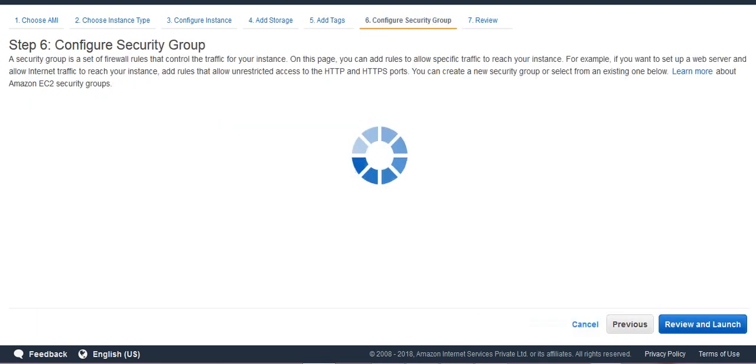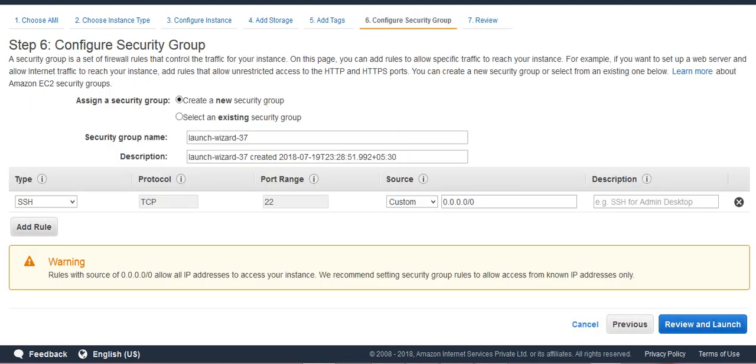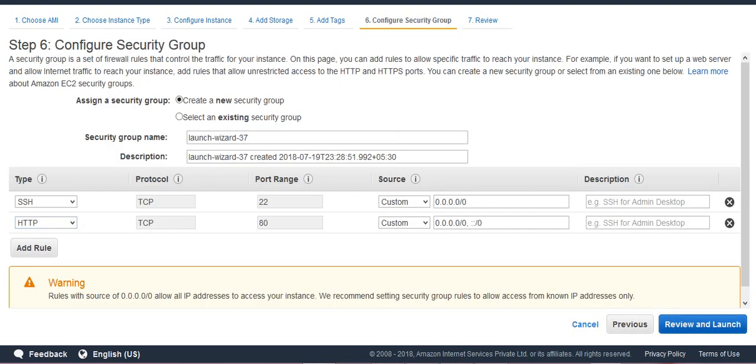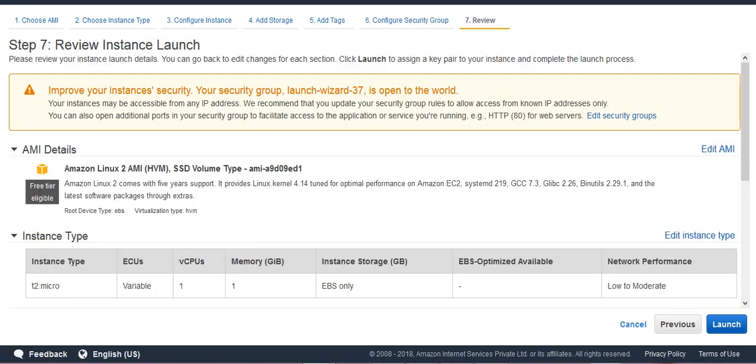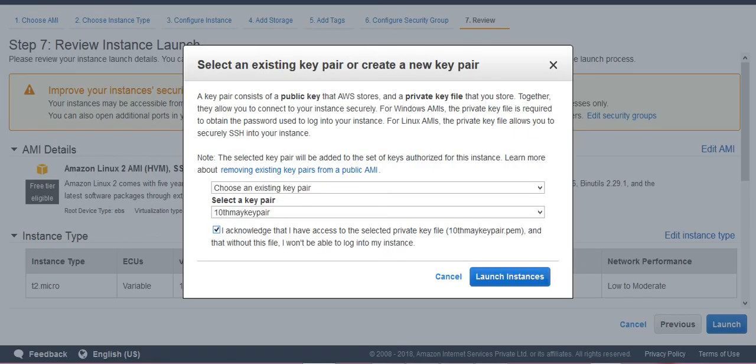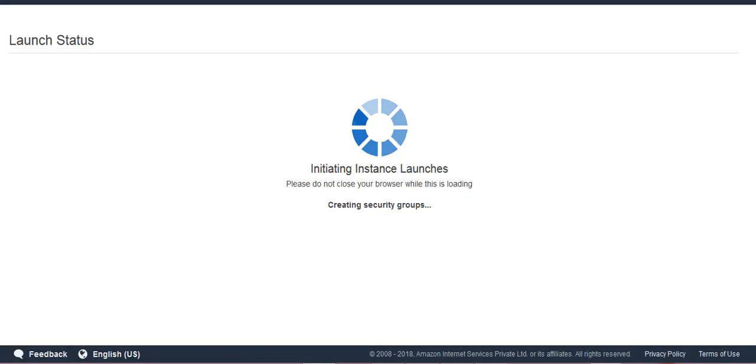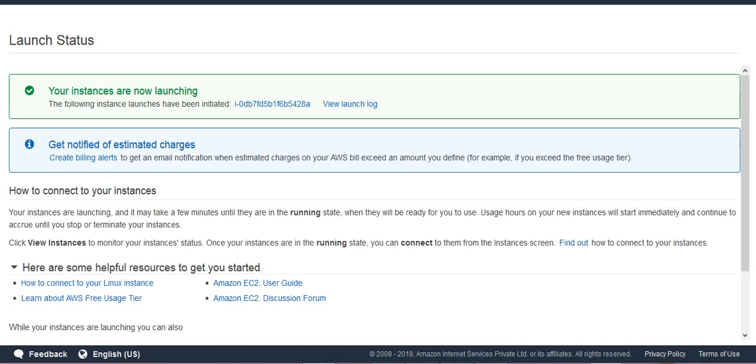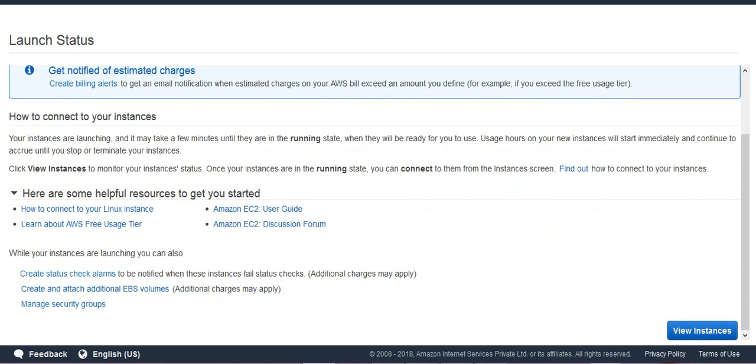Go to configure security group. Because I'm launching a web server, I have to add port number 80 here. Click on review and launch. Click on launch. I'll be choosing my existing key pair. Click on launch instance. So this instance will be launched, and this instance will also be having a web server on top of it. And then we will create its copy.